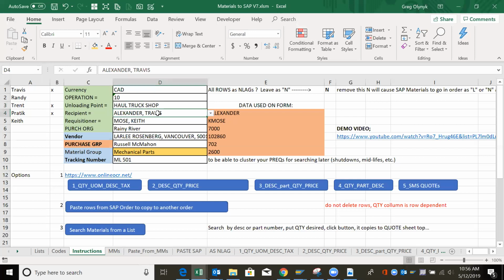The next one, recipient, is a drop-down list of all employees, all names. Once you pick the person, it puts in the person's SAP username that goes onto the work order, so that becomes the default. Then the requisitioner, again, is a list of all names. Purchasing organization, and vendor is a drop-down list of all vendors. That will default for all the rows if they're buying from the same vendor, and it puts the vendor number onto the work order.